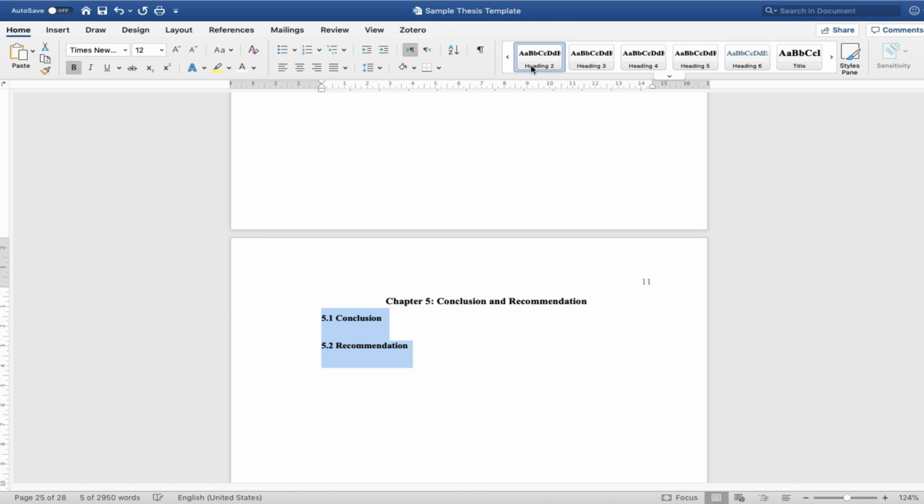And you can see that with the different styles, there are differences in the spacing, the type of the font, and whether it's bold or not.